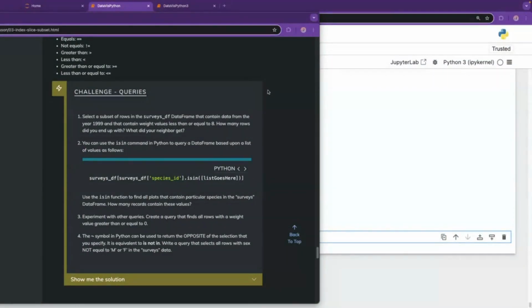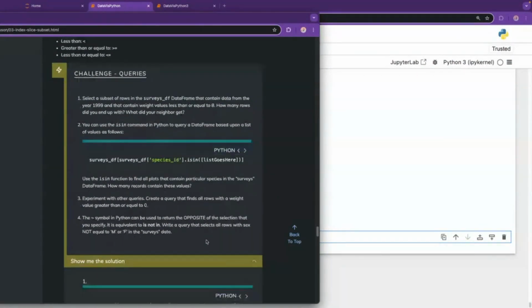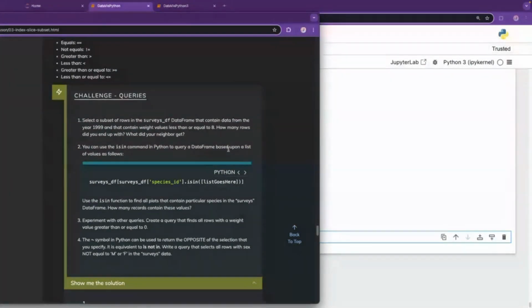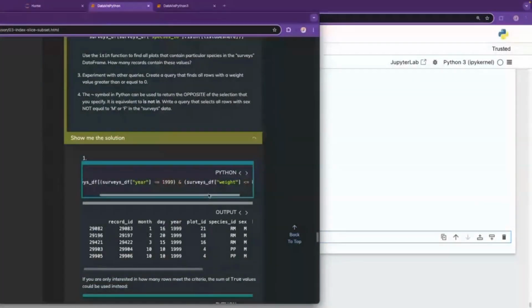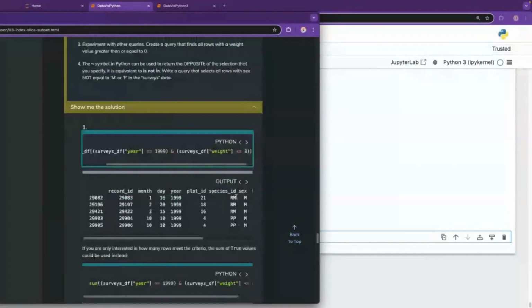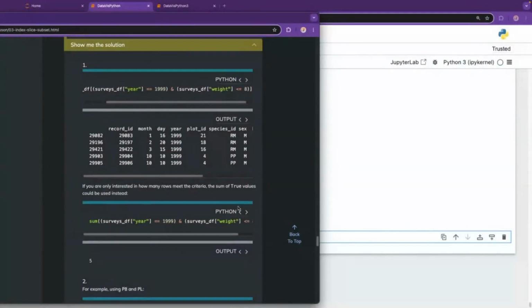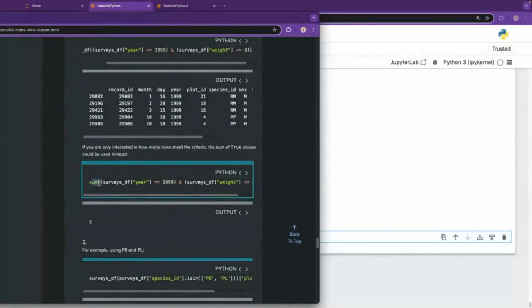All right, we'll have a look at the answers for this one. So to select the subset of rows that contain data from the year 1999 and contain weight values less than or equal to 8, you should have got something like this using the AND operator. But if you only want to know how many rows meet the criteria, you could also just find the sum of the true values. So you would do that by having sum before your selection criteria. And that would tell you that there are 5. So hopefully everybody got 5. I will give it a try just to verify after the catch that we had earlier.